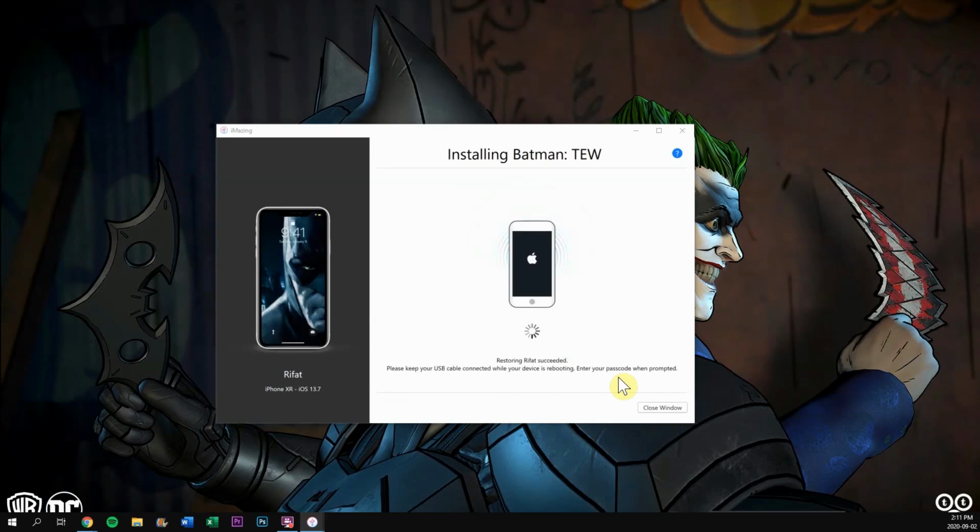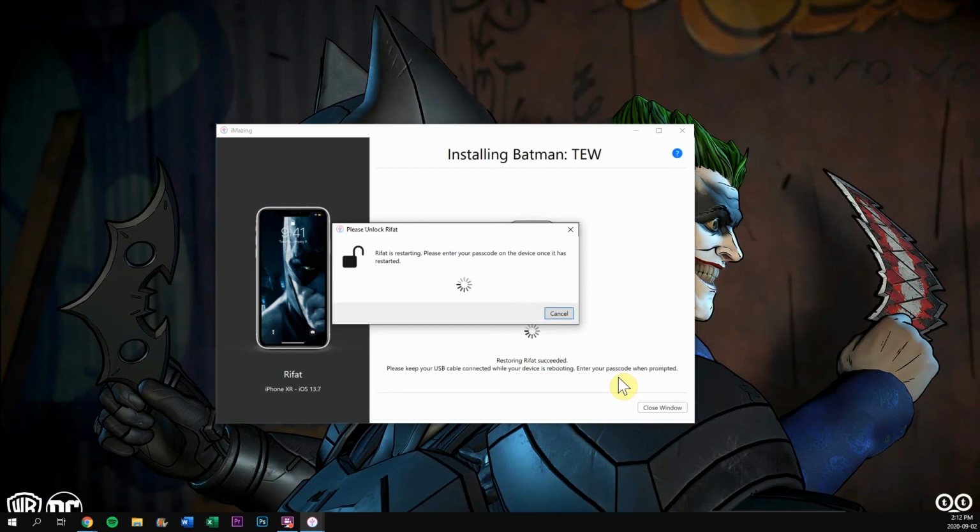It will begin to reset your phone. You'll see that it's on your phone if you have it close by, which you should. You'll see it's resetting right now, as my phone is. It won't take too long. It says here, enter the passcode once it has restarted. Now I'll go onto my phone and show you guys exactly how it worked.